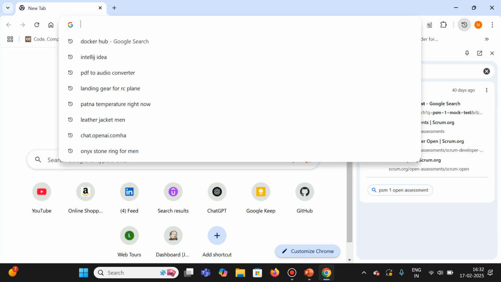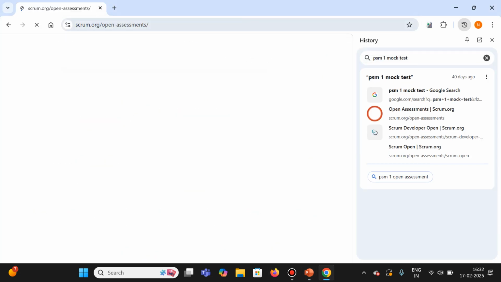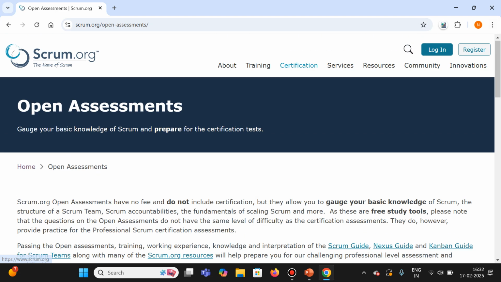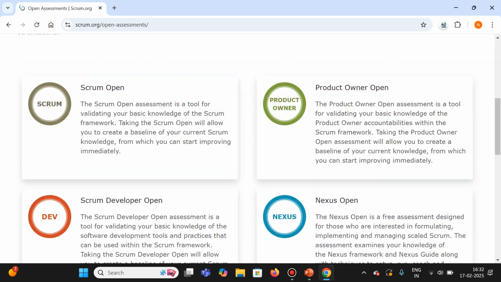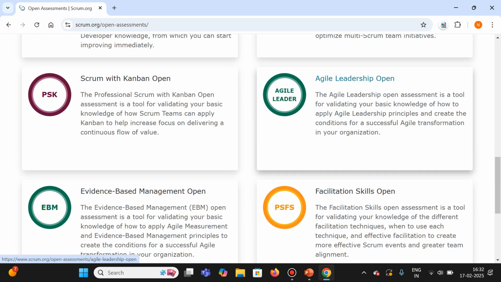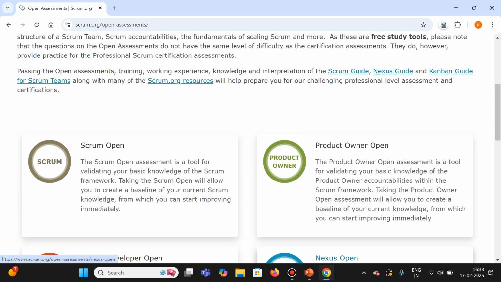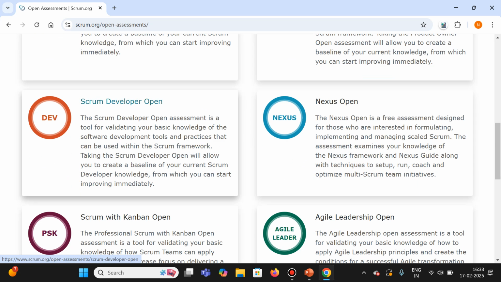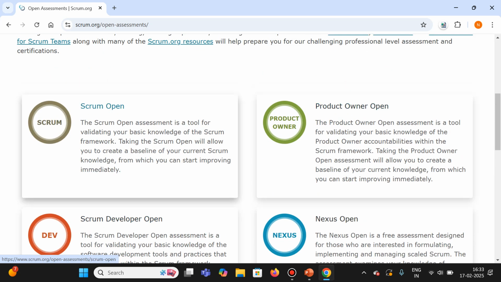Just go to this particular link, and you will see there will be something called an open assessment. So here you will have various open assessments. So in order to clear the PSM-1 examination, I would request you to go for this Scrum Open. Just go for this particular assessment, then go for the product owner open assessment, and then go for the Scrum Developer Open Assessment.